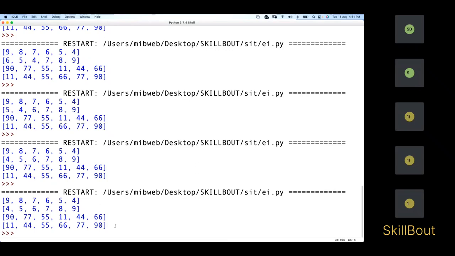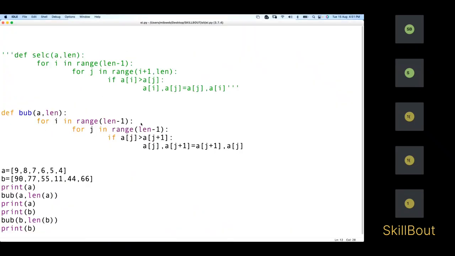Right. And this concept is called what? Bubble sort. But bubble sort will not end here. There is the normal logic for bubble sort. Okay, it's an easy peasy logic. So look on here.